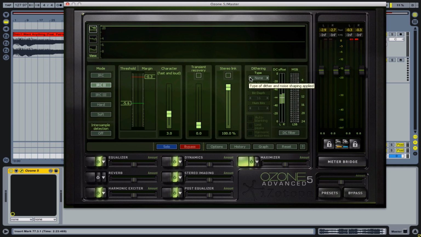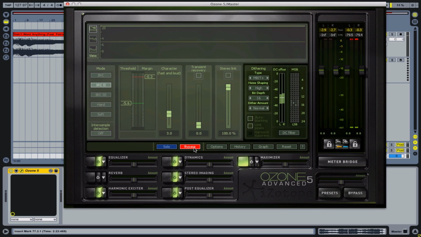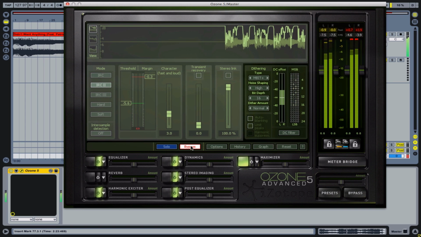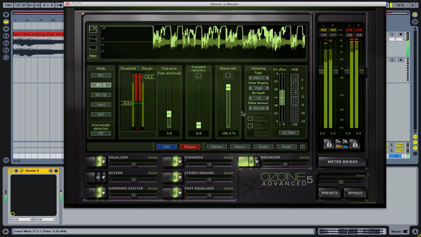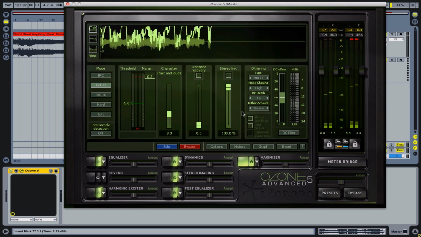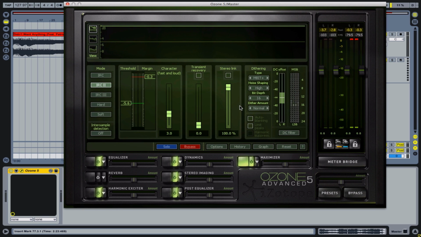Go ahead and turn your dithering to MBIT+, and you can leave all of this the same. What this is going to do is maintain your bits if you're converting your files or playing it on a CD or something. So that's it for your Loudness Maximizer. I'll do a before and after yet again. You can see it's louder, a bit fuller, and it even feels a little wider.